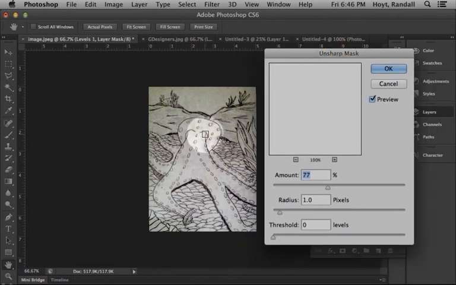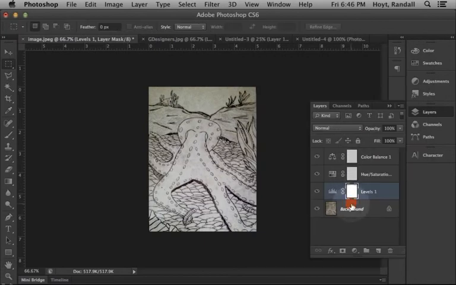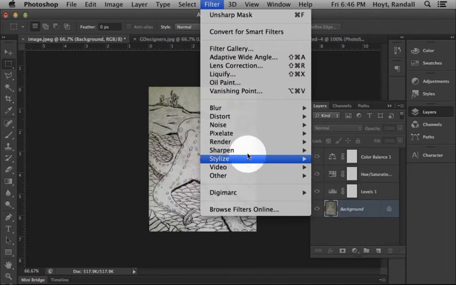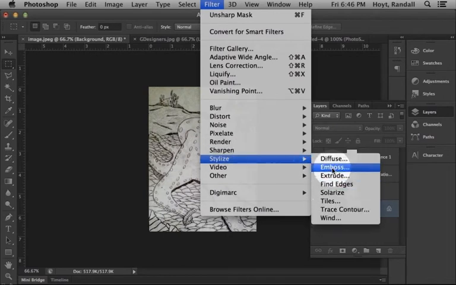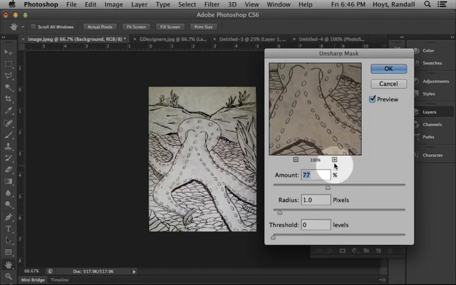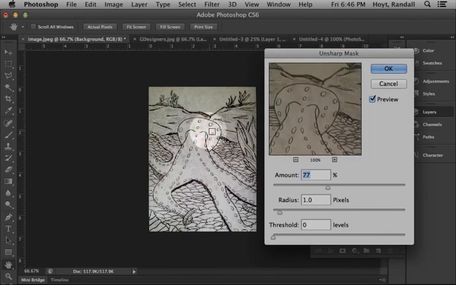Unsharp Mask looks like this. We choose a place on the image. Oh wait, it's blank because I'm on one of the other layers. Let's click the real image layer. And let's go back down to Sharpen, Unsharp Mask. Oops, wrong one. Unsharp Mask. There we are. This is my image. Click on this.